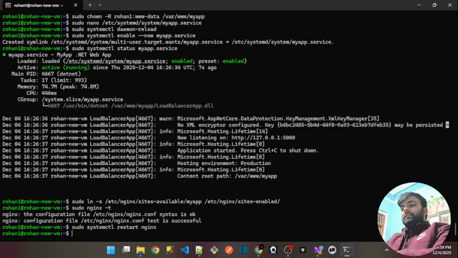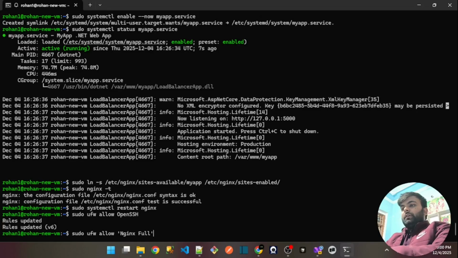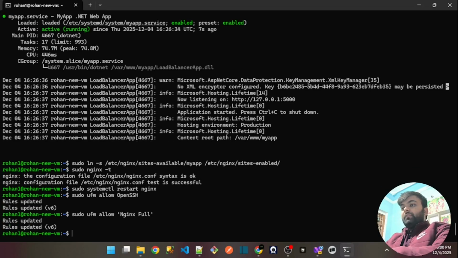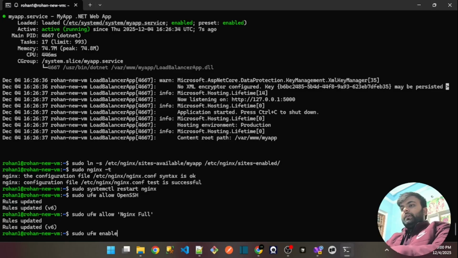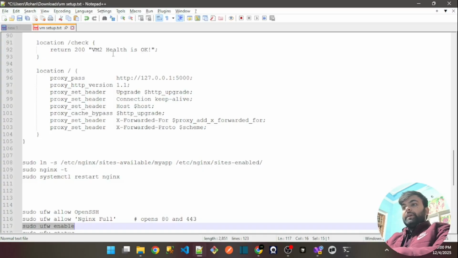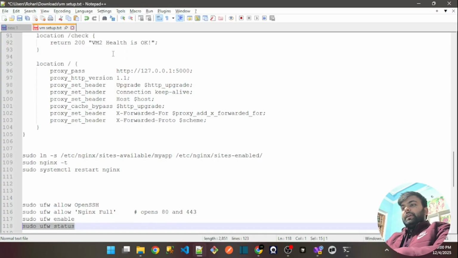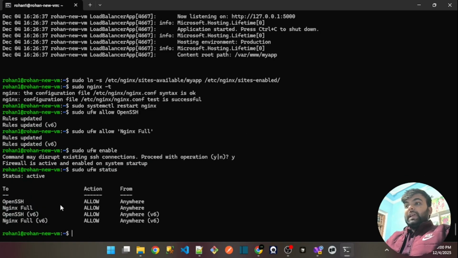Now I will allow open access as well. I am allowing the full nginx port on the firewall. Along with that I will enable my firewall. So we have successfully enabled the firewall, and I will just choose yes, and that's it. My firewall is active with SSH. Let's check the status as well. Just hit enter. You will see that everything is allowed there.